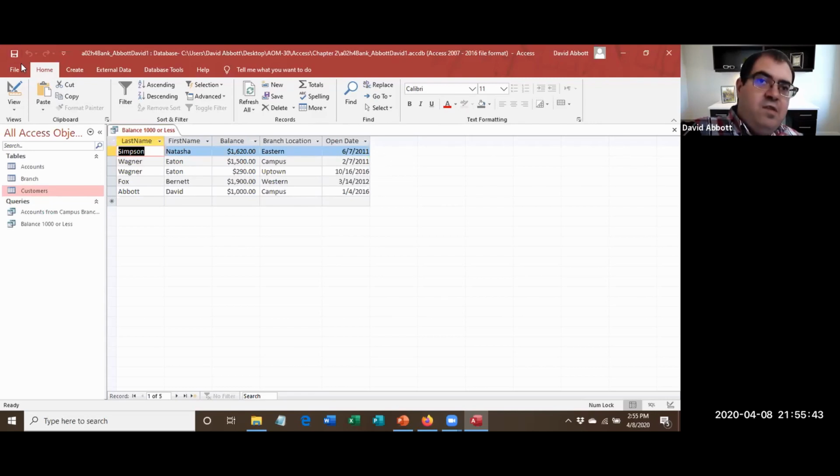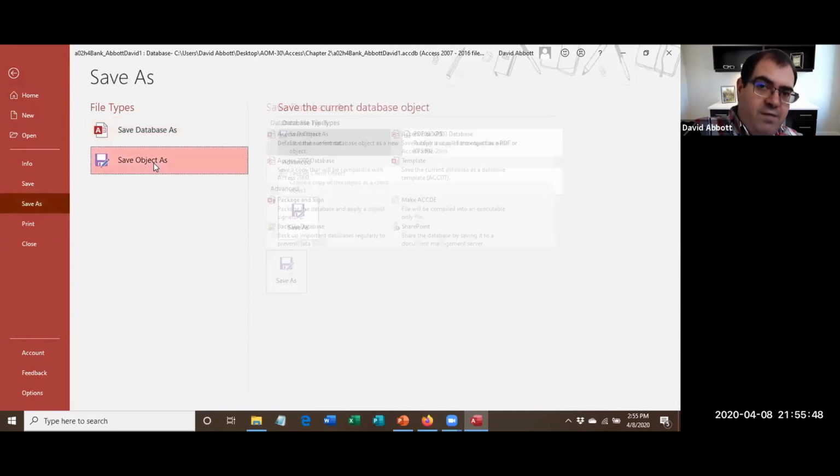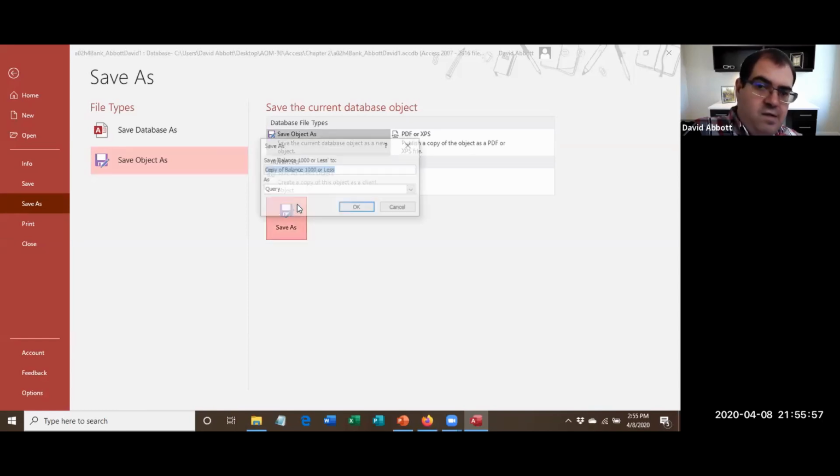So now this time we have to go up here to File and Save As. We want to save the object as. And so the database file type, we'll go ahead and save it as the object as. So we'll hit Save As. And then we'll type in for the name, we're going to call it open date 2011 or later as the query name, and then we'll go ahead and hit OK.